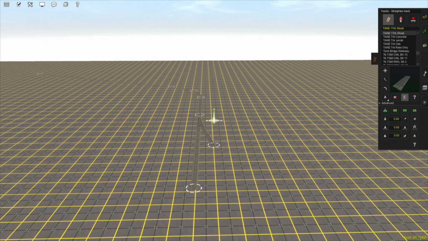Now let's talk about grades, so going up and down hills. The spline points we've been using so far are all non-fixed height spline points. This is indicated by their white color. What this means is that the spline points and pieces of track between them will automatically align themselves to terrain. To demonstrate this, I will add a hill. Terrain tools will be covered in a later video.